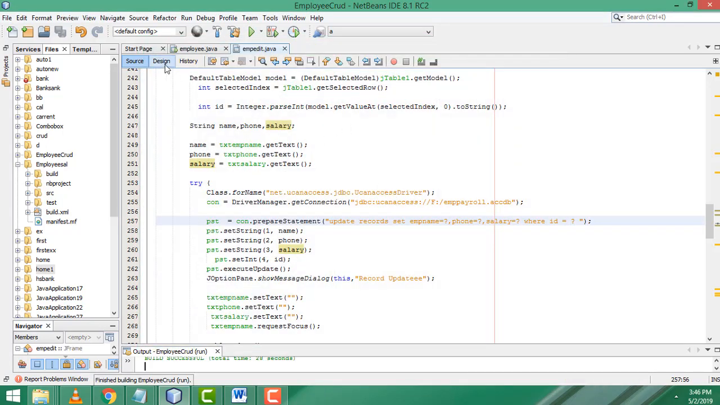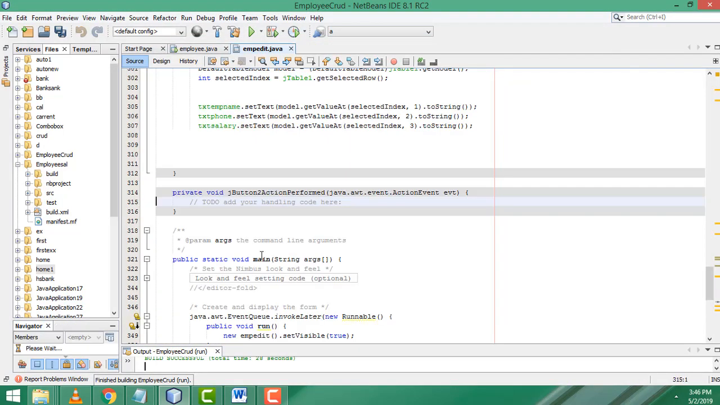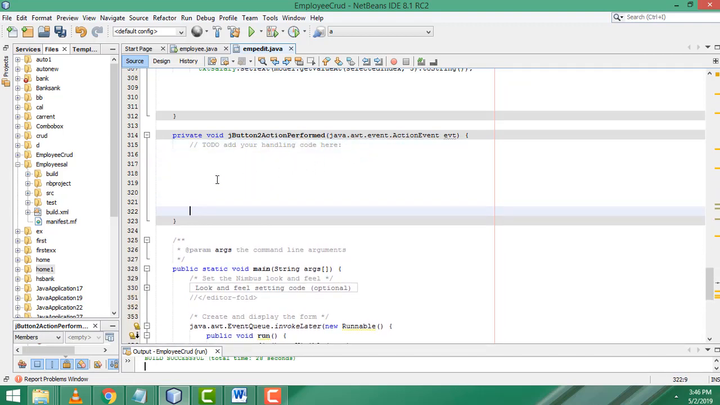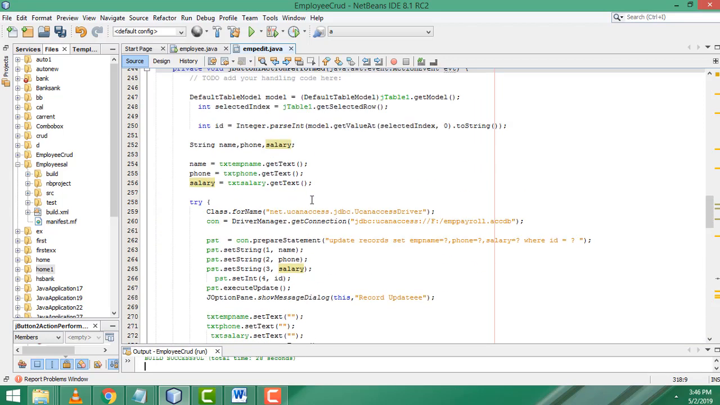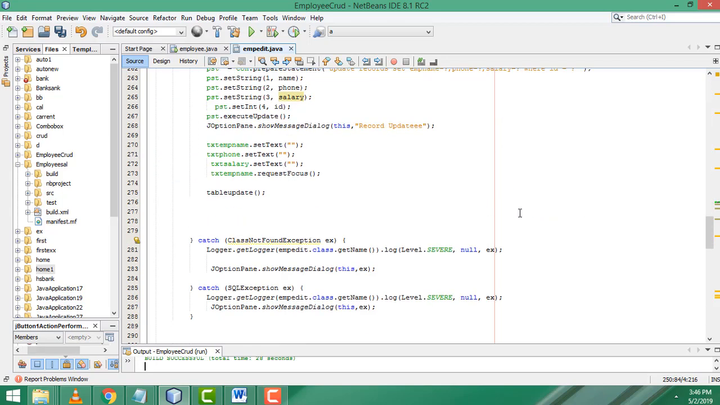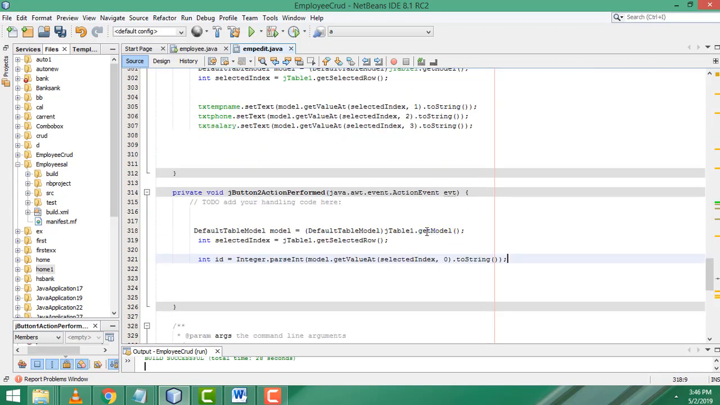So here I'm going to do the delete button. We have to write the code for the delete part. I'm going to do the same thing: we have to copy the edit code. Control C to copy this thing, and Control V to paste here.